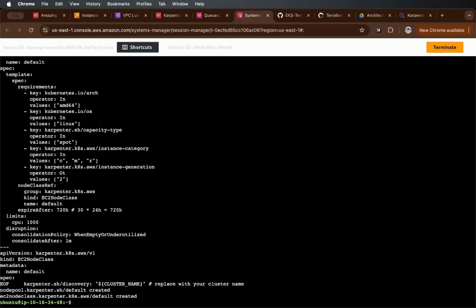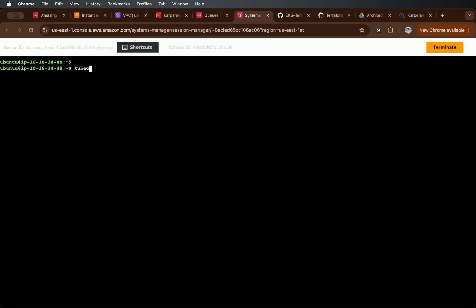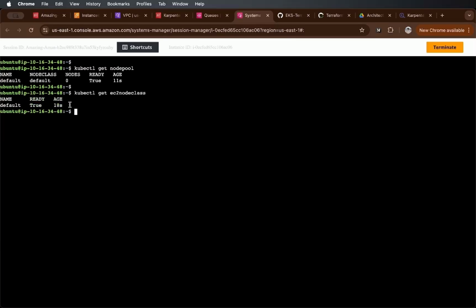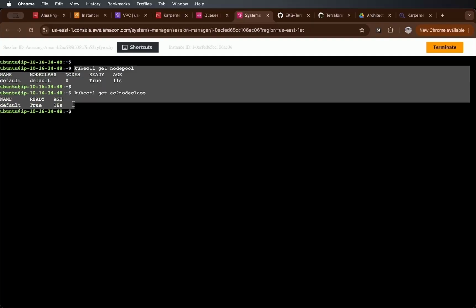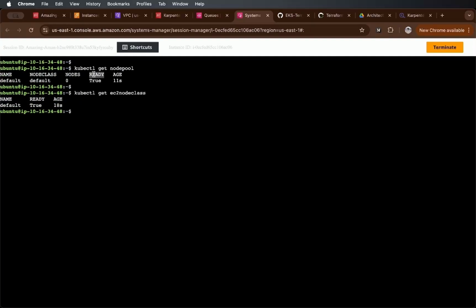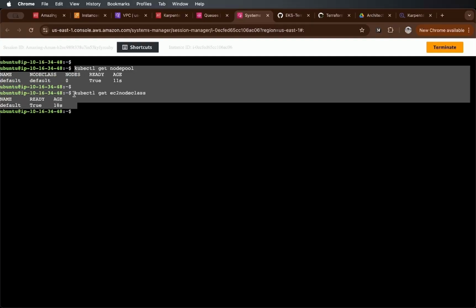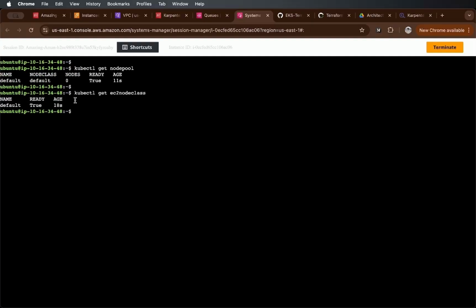As soon as you hit enter, you will see that the NodePool and EC2NodeClass are created. Let's list all those things. Okay, the NodePool is created. I can confirm it from one thing: both are in ready state, the ready state should be true. If both are in true state, it means that your NodePool and EC2NodeClass have been created properly.